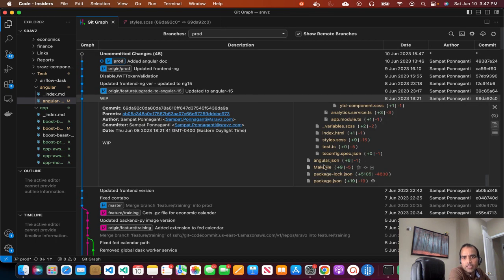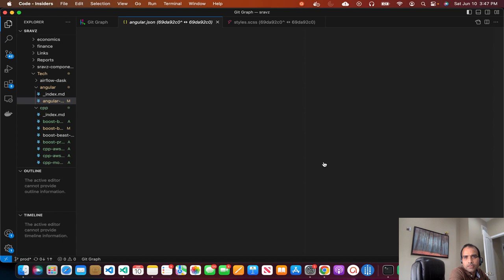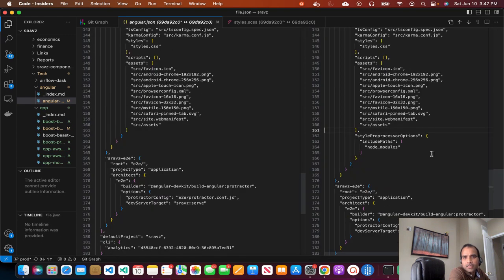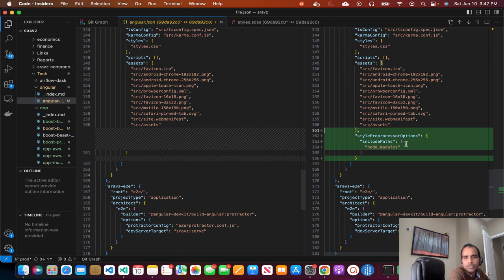Then in angular.json, we had to add the style preprocessor options. So with this, when we use scss as a style sheet, the preprocessor will look in node modules for imports. So this was added.